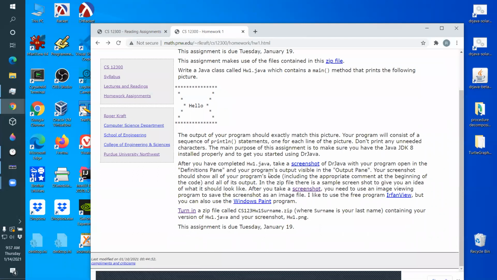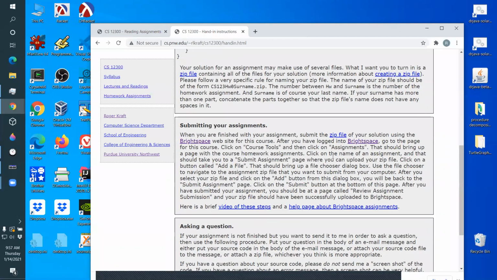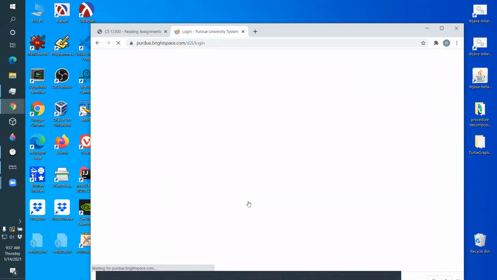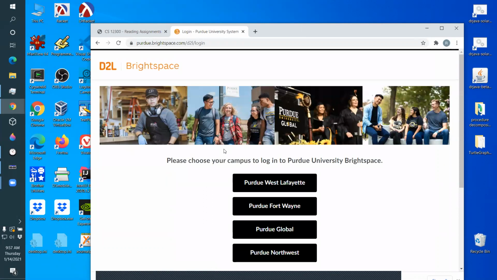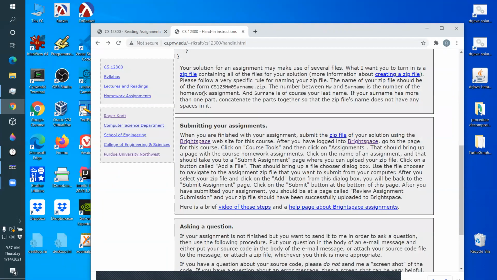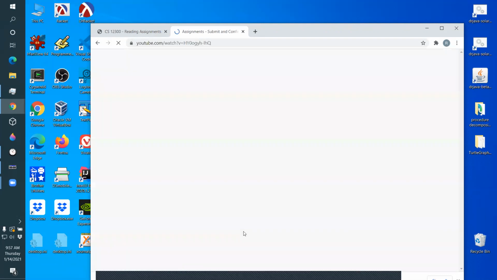Now, I can't really show you the last step. The last step of turning it in is that you go to Brightspace. But I can't show you the student side of Brightspace. I'm on the professor side of Brightspace, and that's one of the problems with Brightspace. It's hard for me to show you. You have to see Brightspace from your side. I can't show you your side of Brightspace. Okay. So the instructions are here, and there's a little video here that shows you the steps.